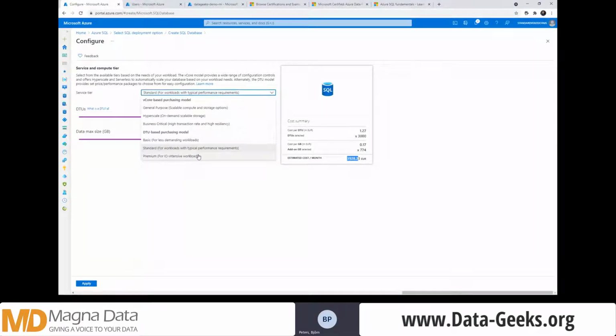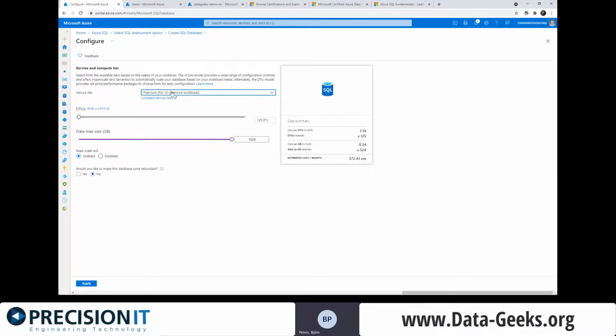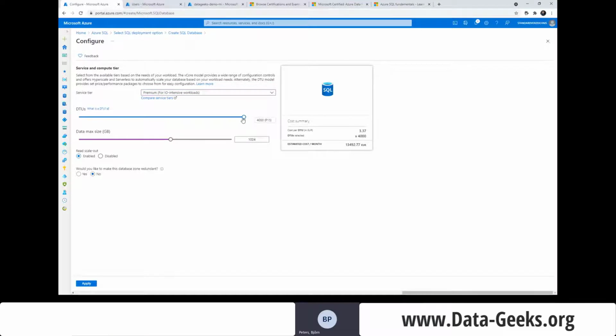So as you can think about here, premium is for more I/O intensive workloads. You can choose here up to 4,000 DTUs, and then you can choose 4 terabytes. And you can also choose in the premium level read scale-out, which means you have a secondary endpoint, as you already know from Always On availability groups, where you have a readable secondary.